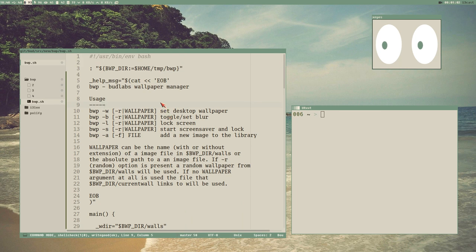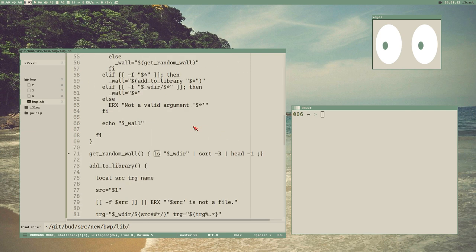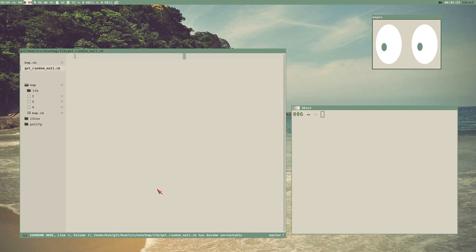So, refactor, creating files. Let's start by creating this lib directory here, and then store a function. I don't think we have many functions here. Get random wall, and add to library. I just like to name the files the same thing as the function. It's really good to do so, but it doesn't matter at all what we name these files.